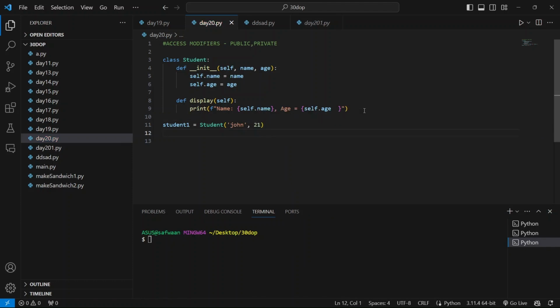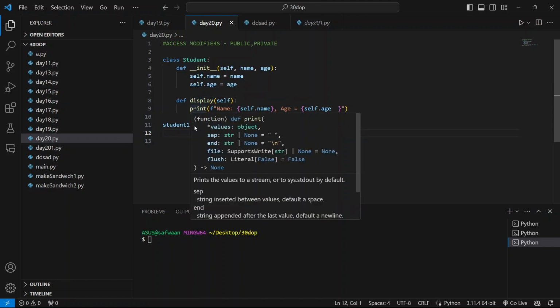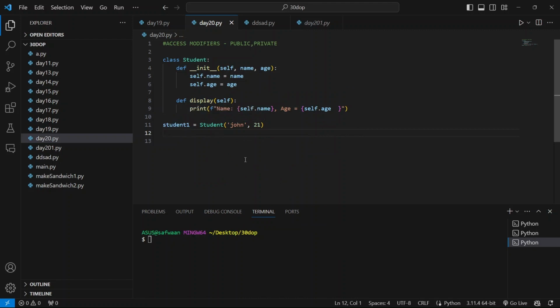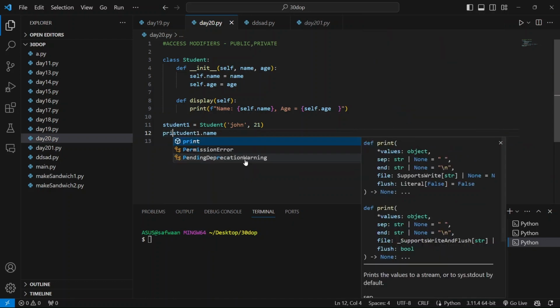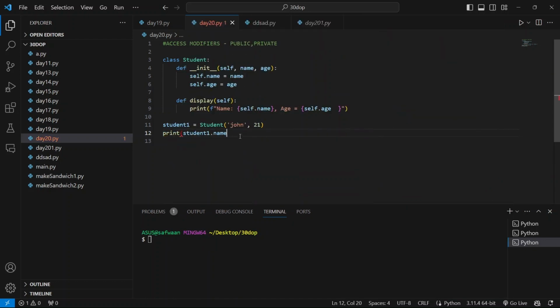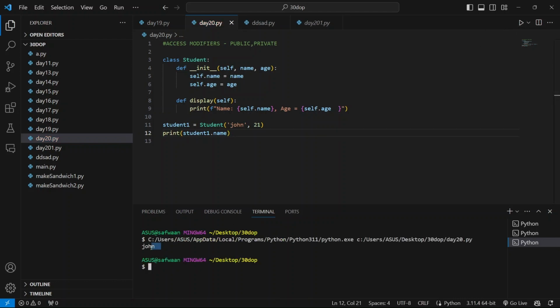Now I can easily access these attributes and methods that are associated with student1 simply by referring to the object and then accessing the name. If I print it, you can see that it easily gets printed. I can easily access the name from this student1 object.